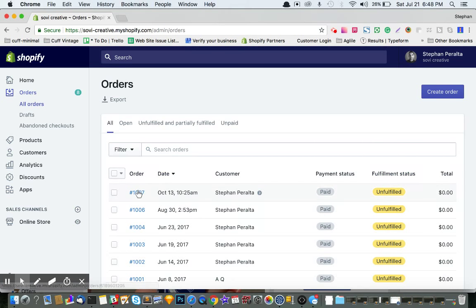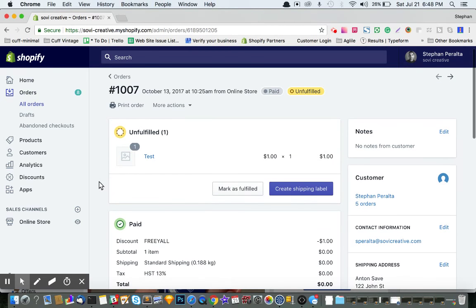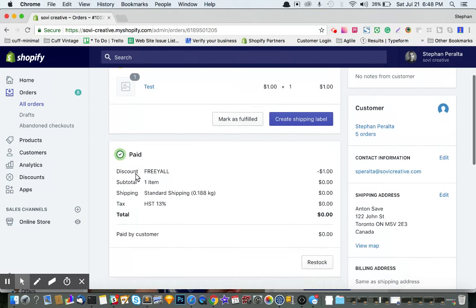If we click into our orders, by clicking the order number, we can see the order detail. In this case, we can see that our order is unfulfilled, of course. It is a test order. We have no notes from the customer. We can scroll down to see whether the order was using a discount code, the quantity of the items, the type of shipping our customer has engaged with, as well as tax information.